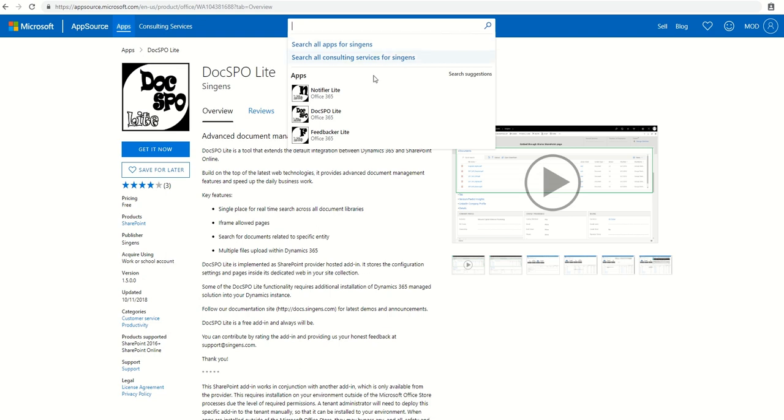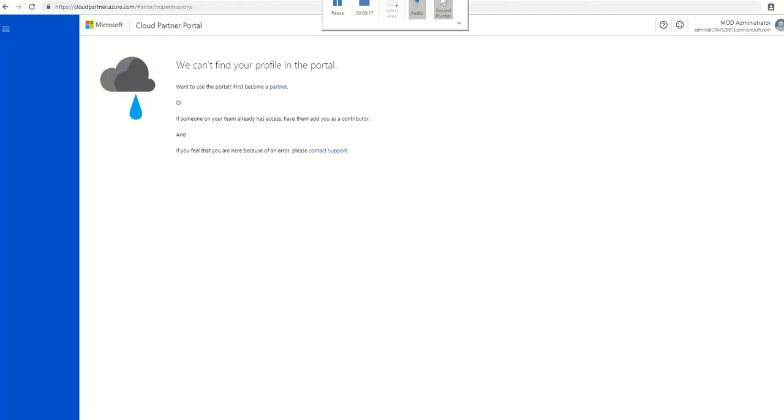Another piece of information that I would like to provide you is that I'm not new to the App Store. I currently have 3 apps submitted on the store, but they are all SharePoint add-ins. So I'm submitting a Dynamics add-in for the first time. That's why I don't have access to the Cloud Partner Portal.